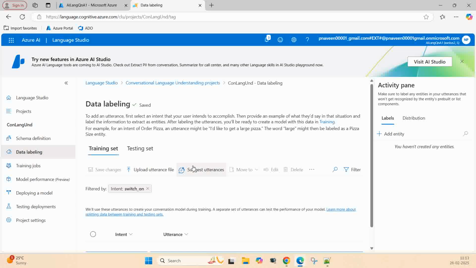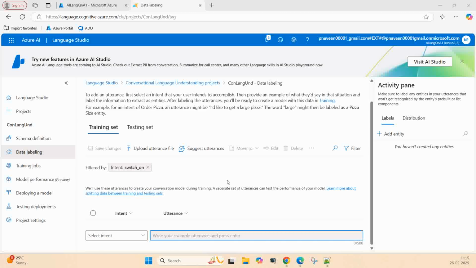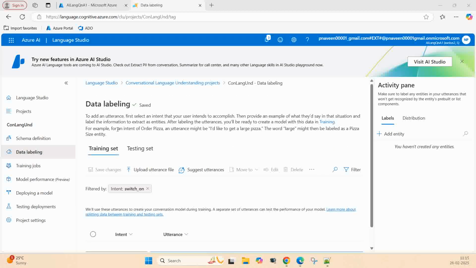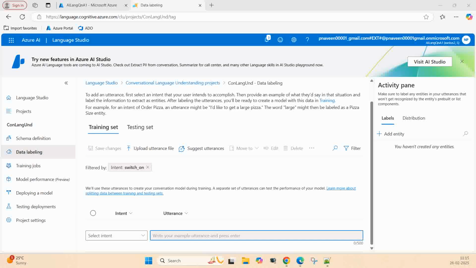The next step is to add the labeling. In the data labeling page, we will add utterances. As they have already given the explanation here, to add an utterance, first select an intent that the user intends to accomplish. Now, choose the intent which I have added in the previous step, switch on.